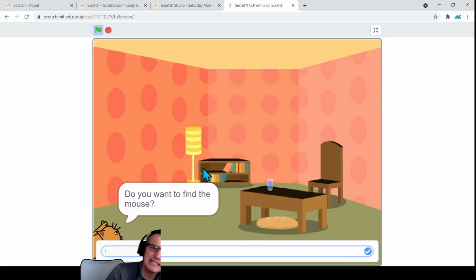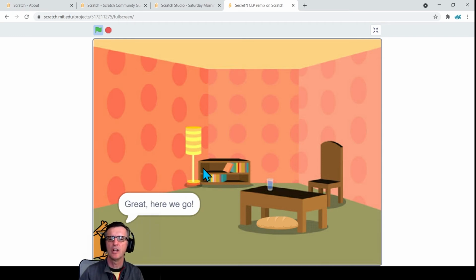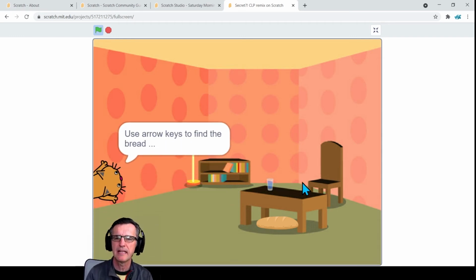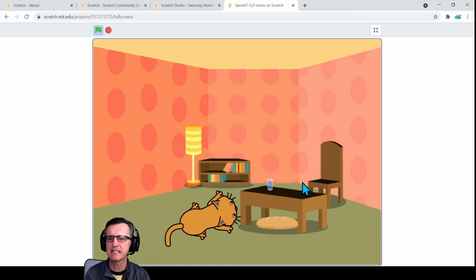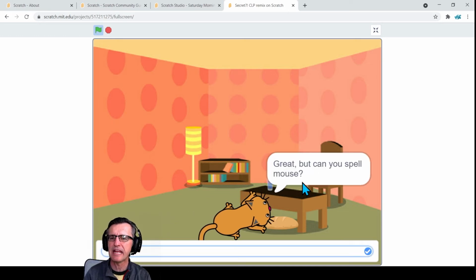If I type yes, remember it's all lowercase, great, here we go. It lets me use the arrow keys. And I hit the mouse, it says, great, but can you spell mouse? So it's asked me another question. So now I can change that. So far everything looks like it's working.